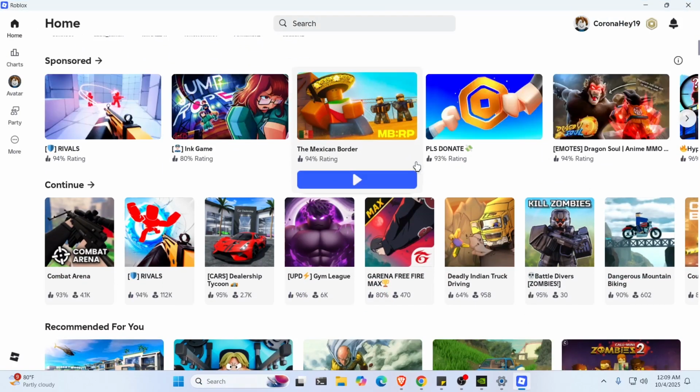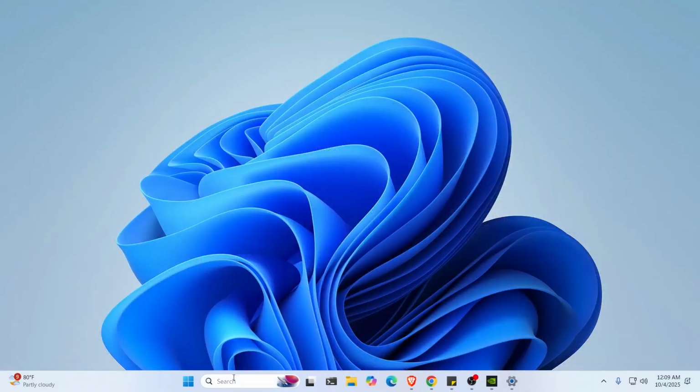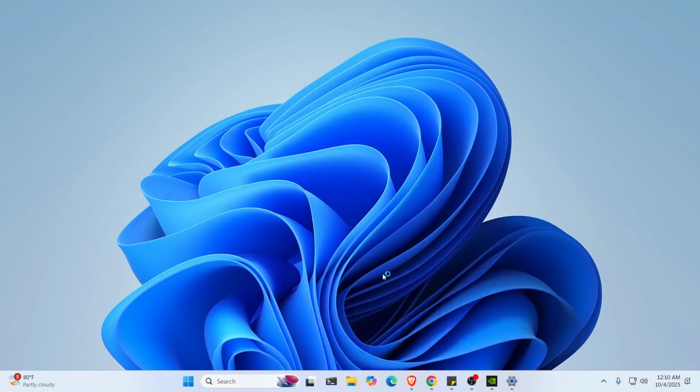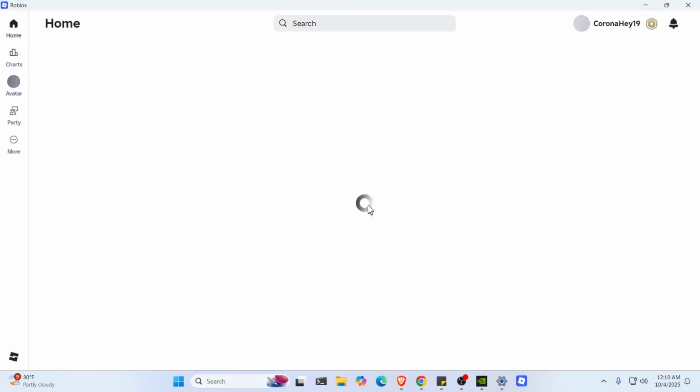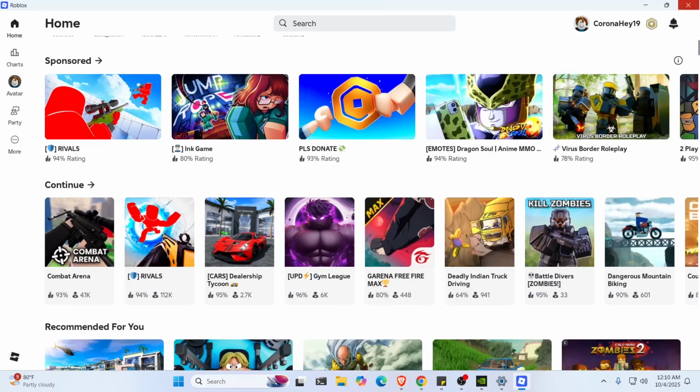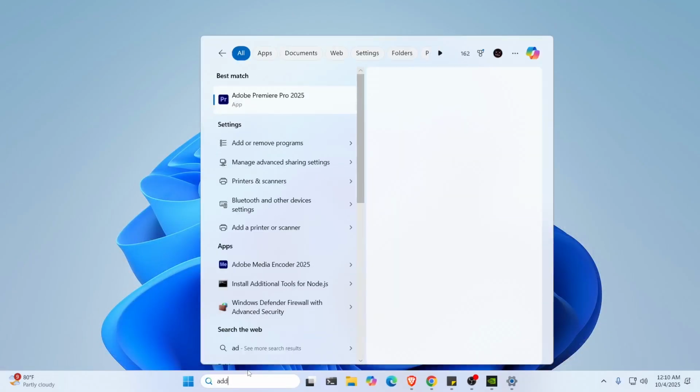And after that, to update it, just simply close it and reopen it. Just go to search and type Roblox player again and just reopen it. And after that, it should auto update before opening. But if that doesn't work, what you have to do is just close this and go to add or remove.